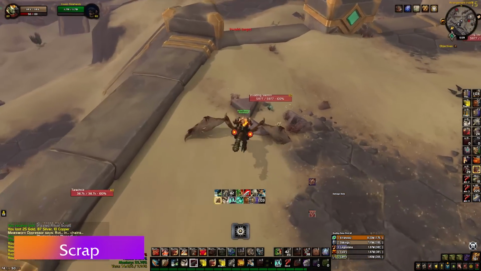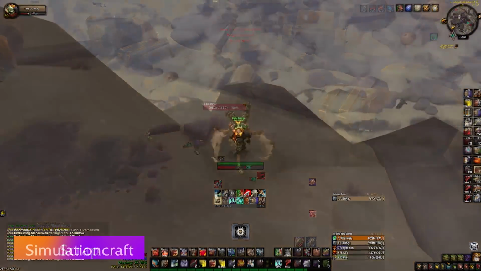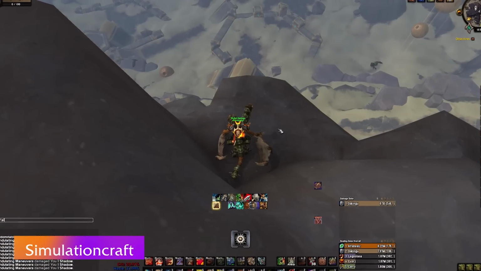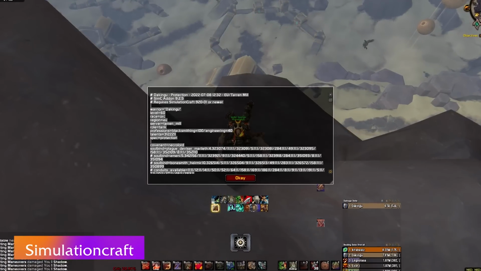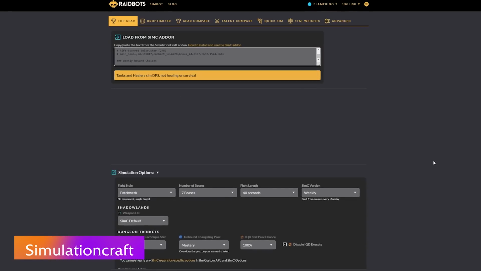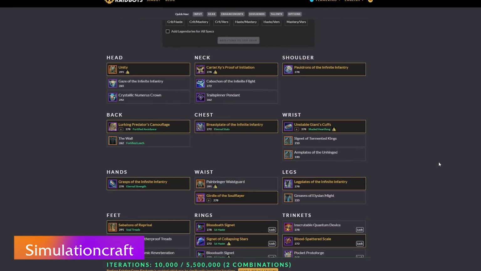If you have watched our spec guides so far, you hear us talk about simming. Well, get SimulationCraft, and by typing in chat /simc, you'll get your character's details that you can copy and paste on raidbots.com for those accurate and updated sims. We have a video on it.